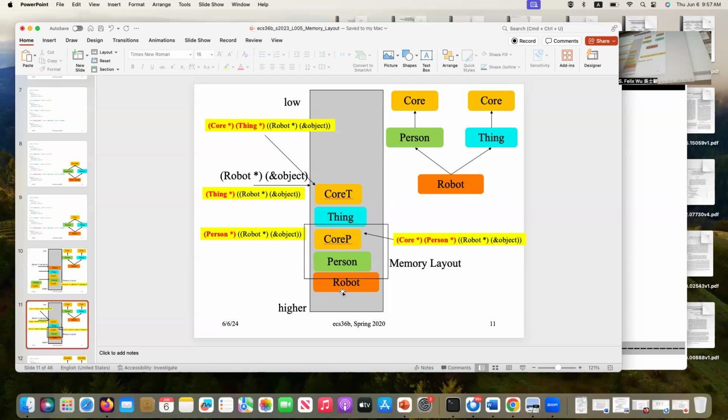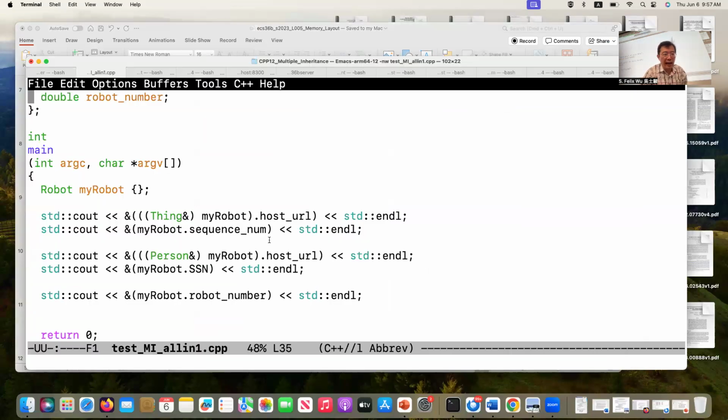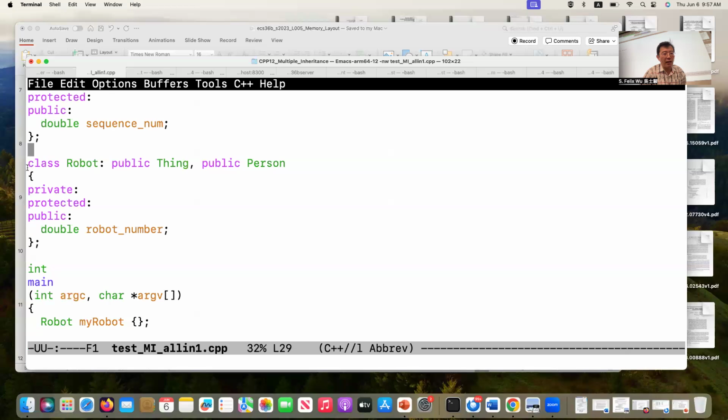But the compiler just has to figure out how to change. The order between thing and person is purely a choice about the order you specify in the inheritance relationship. When you do multiple inheritance this way, let's look at this code here, it just follows this order: the robot is public thing, public person. It's just because the thing keyword comes as the first base class.